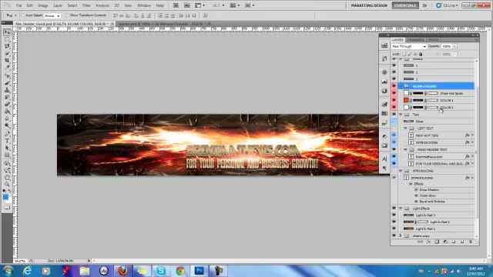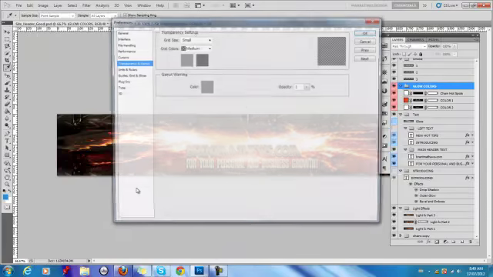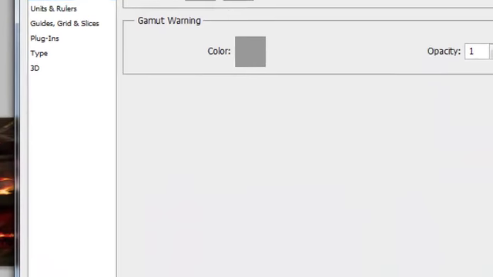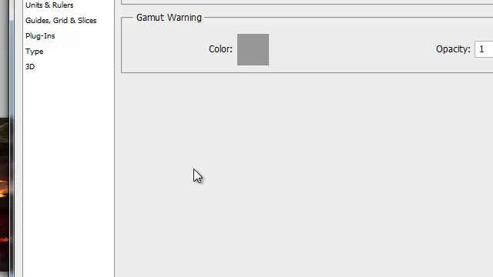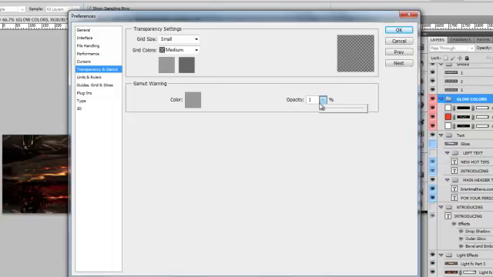One other thing, you can also change the transparency. Just come here, Edit, Preferences, Transparency and Gamut, and then right here you can change the color of the grid, what's easy on your eyes and what you can recognize as a transparent background. You can also change the opacity of the background.